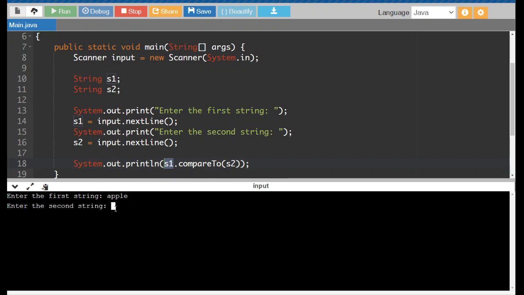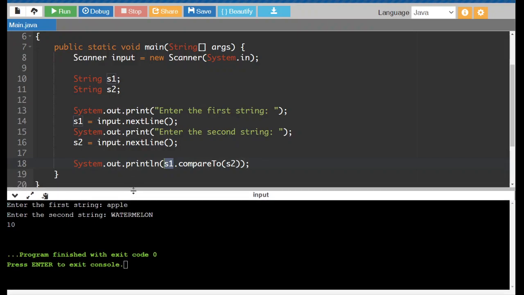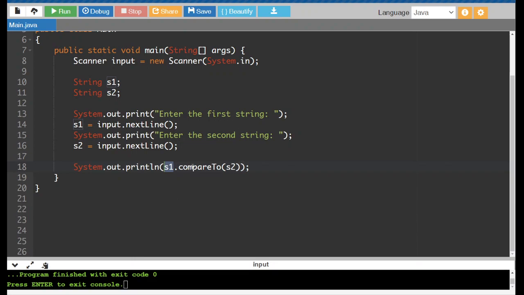But if I do apple, watermelon, we still get a positive. It's very difficult to figure out what's happening here. But it's so close because the W is actually near the end of the capital letters, and the A is near the beginning of the lowercase letters, so we get a number difference that's quite close here. So when you're using compareTo, you might want to make sure that the letters are always lowercase.